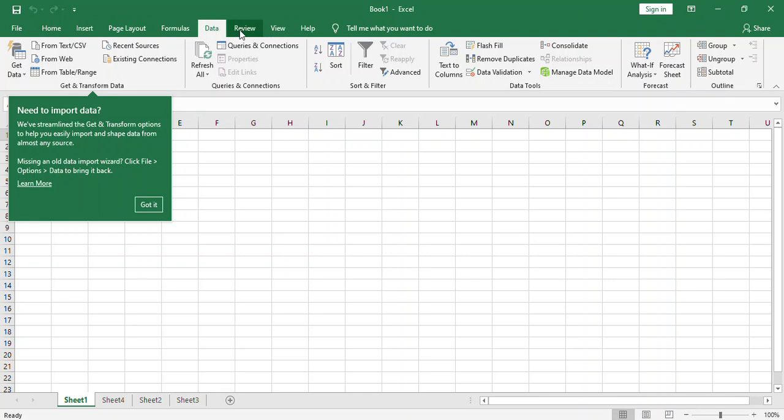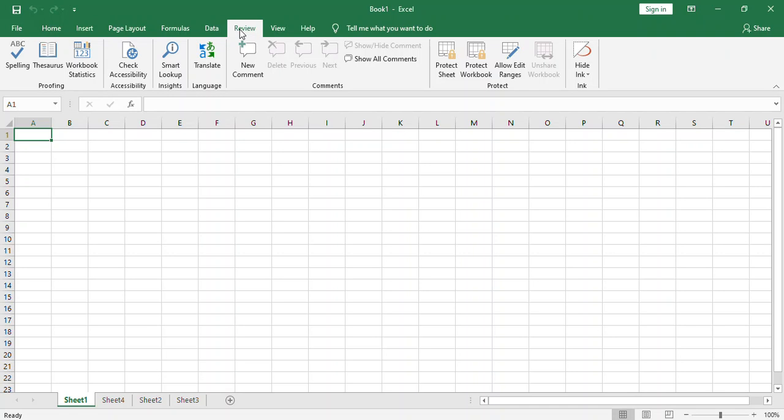The next is the review ribbon. The review ribbon is made up of groups that include proofing, accessibility, insights, language, comments, protection, and links. These are the groups that make up the review ribbon.